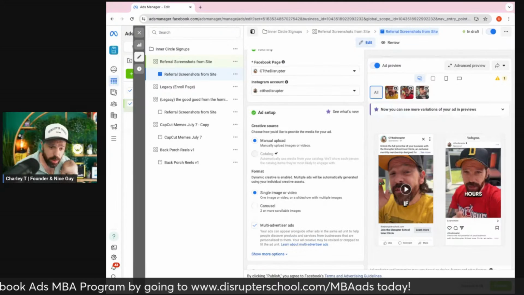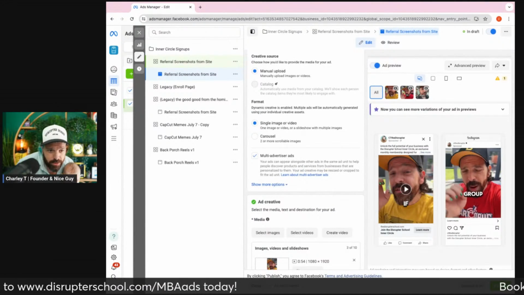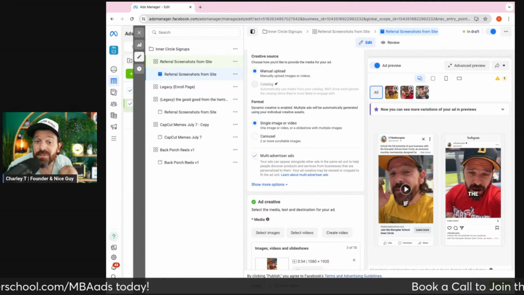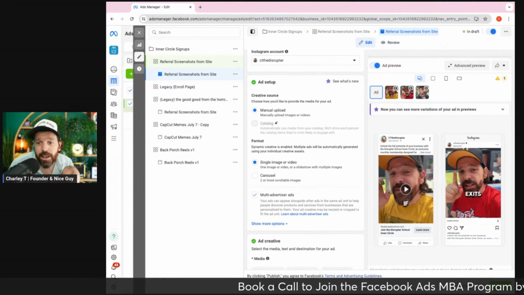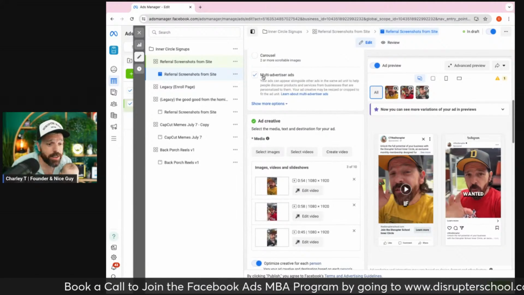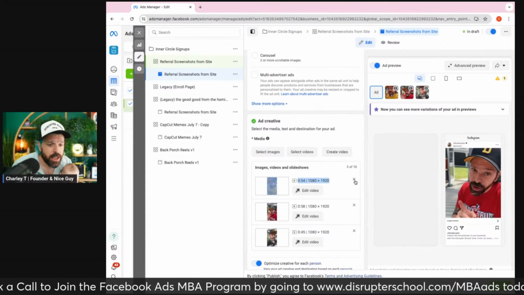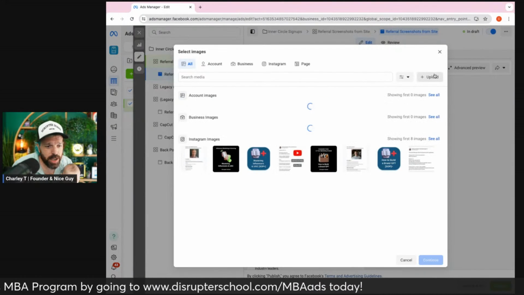But first, we got to throw in these ads. So we're going to use dynamic creative. Now, in this ad account, flexible ads is actually not available. Fun fact, but in other ad accounts, it is. So if you're not seeing flexible ads, don't worry. You're not the only one. I'm going to turn off multi-advertiser. I'm going to kill this, this, and this. We're going to select images. Now I'm going to hit upload.